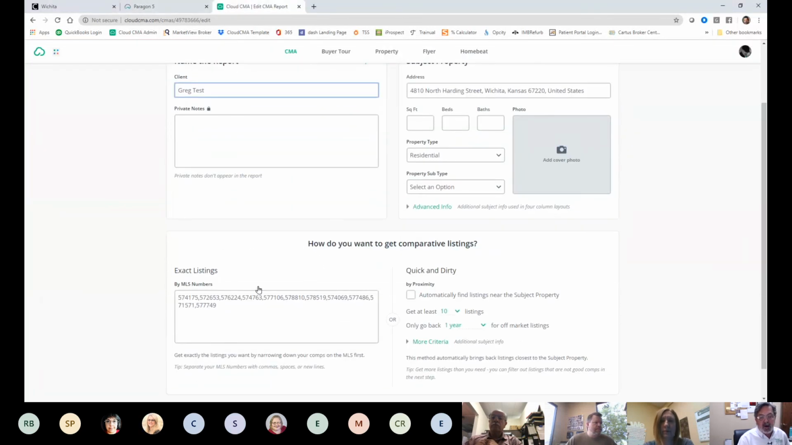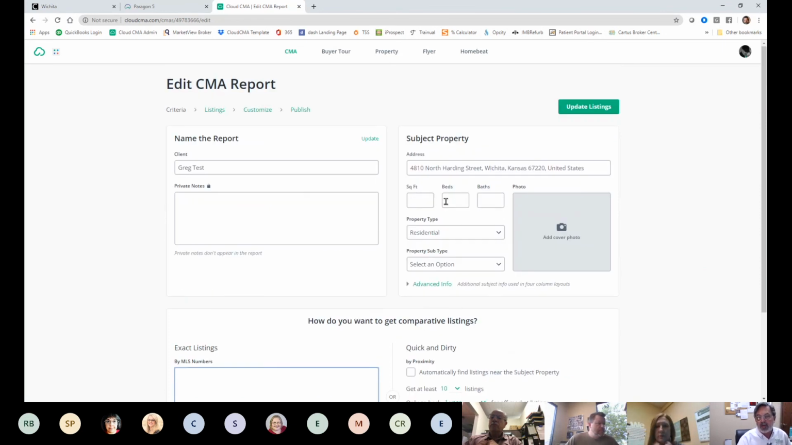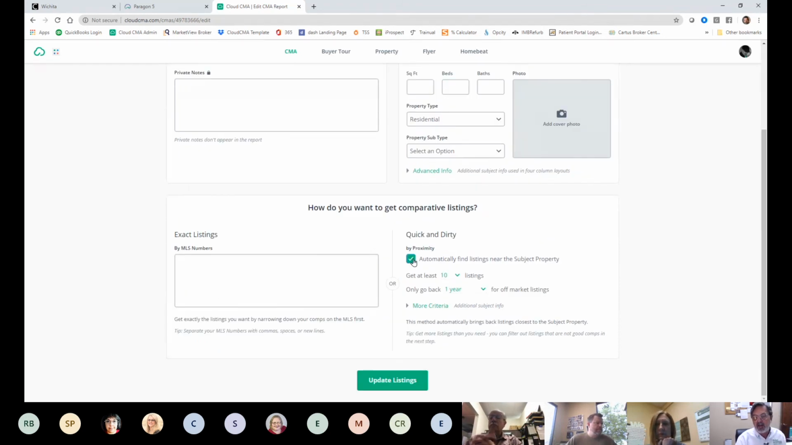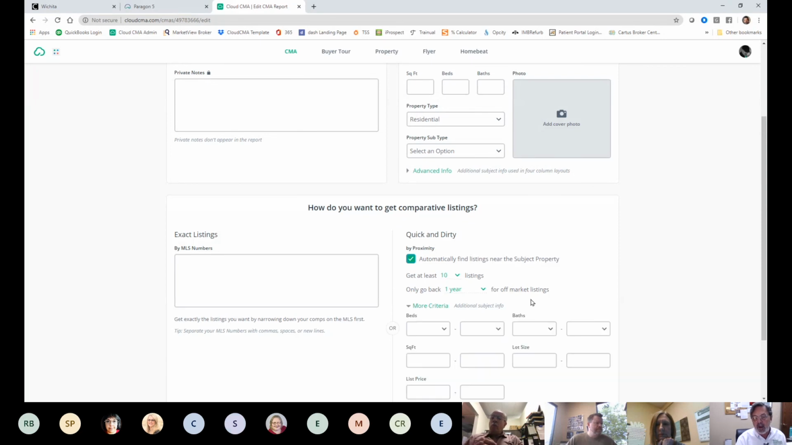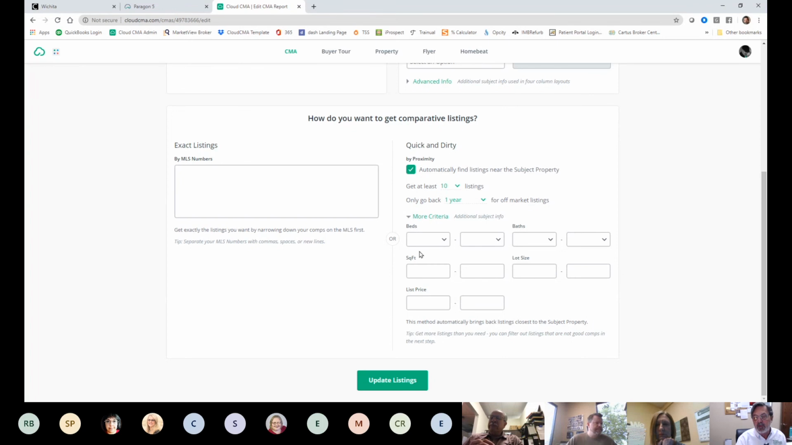Yeah. But just because there is a quick and dirty and the map will be better, I pull up an address that I want, and I want 4810 Harding, and I don't remember what square foot, and I want to get at least 10 listings, only go back a year. Oh, I can add more criteria. I can say only pick bedrooms, square footage. I could say I want to go back only 6 months. See, I didn't know you could do more criteria. That's awesome. So let's now update our listings, and it's going to go out and pick them for me.